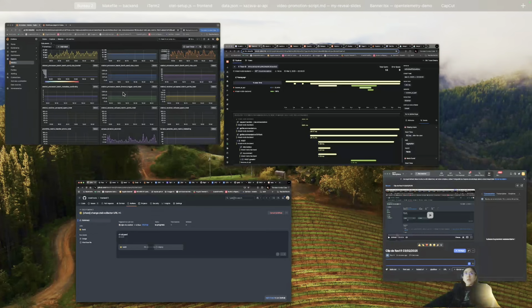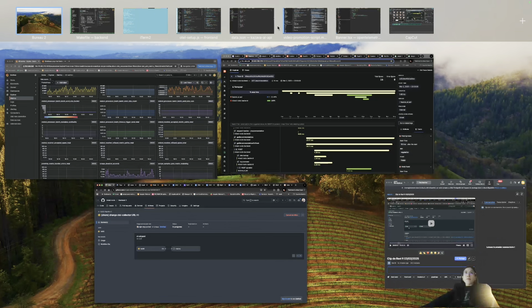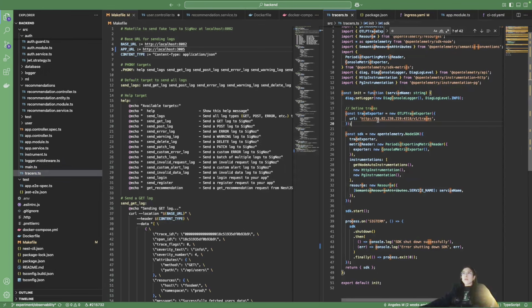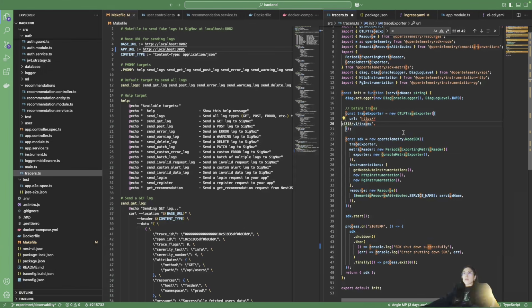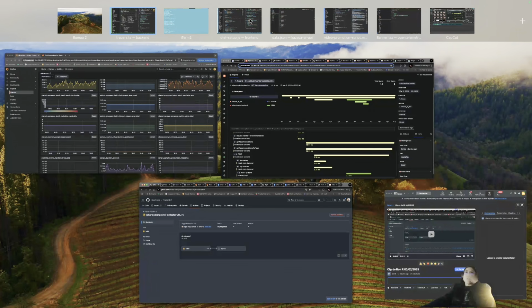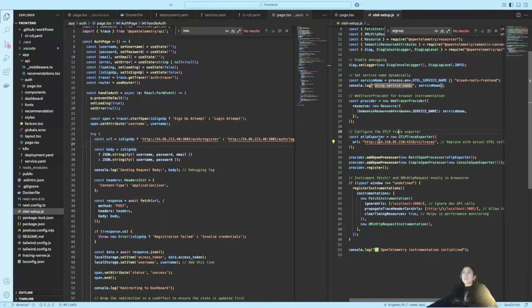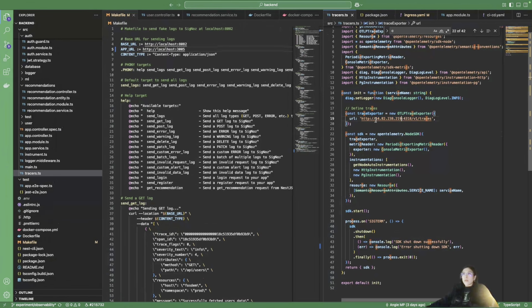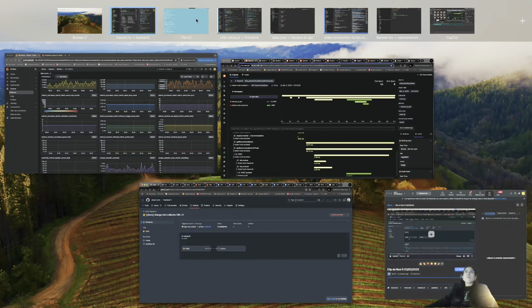I'm gonna do the same thing in the backend. So I also have a tracer. It's the same for SigNoz. Oh, sorry. Copy the URL for Grafana, and paste it to the backend field. Well, same way.